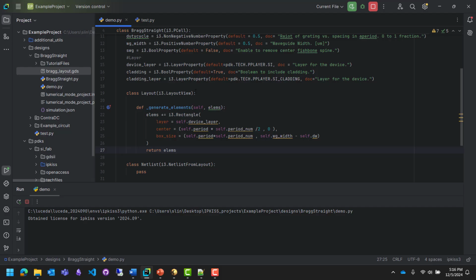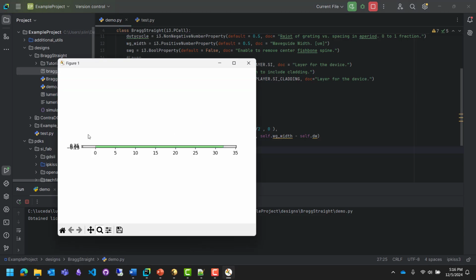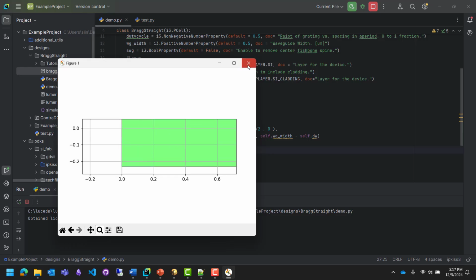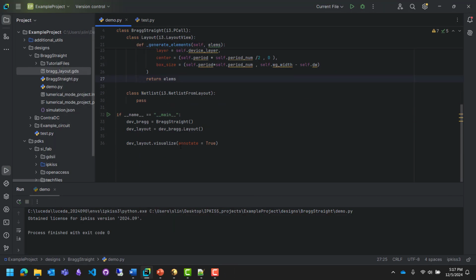And we should see a very long rectangle. So it looks good from a distance. We'll zoom in. So we have a long rectangle, looks good. But it's kind of hard to see. So what we can do next is, why don't we have it create a GDS?